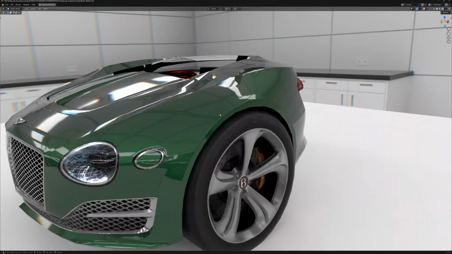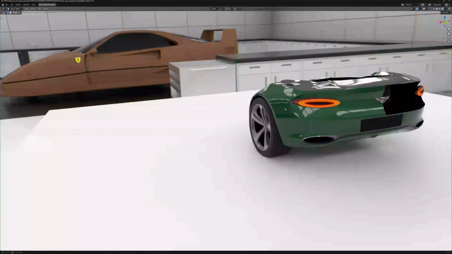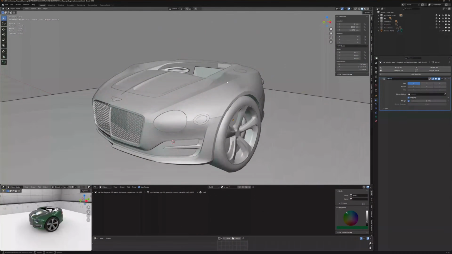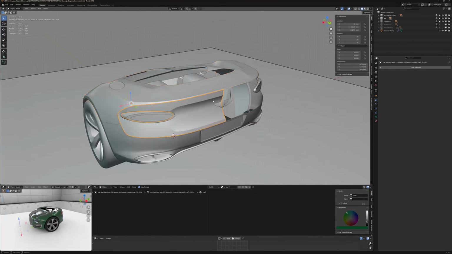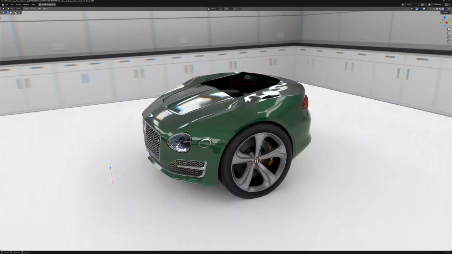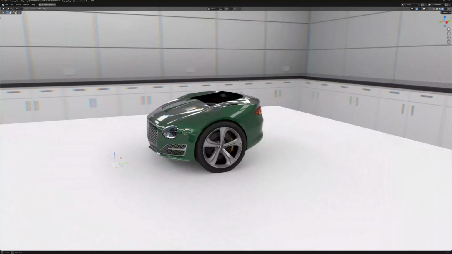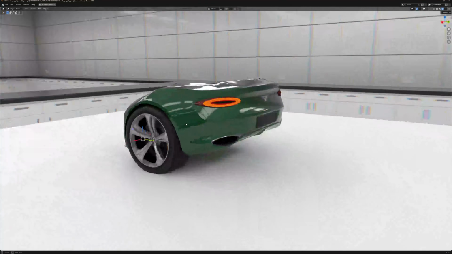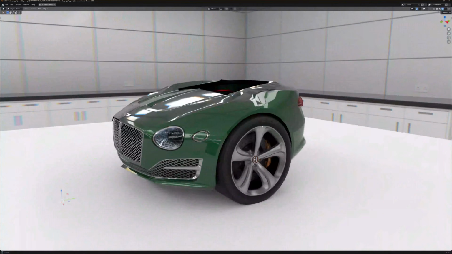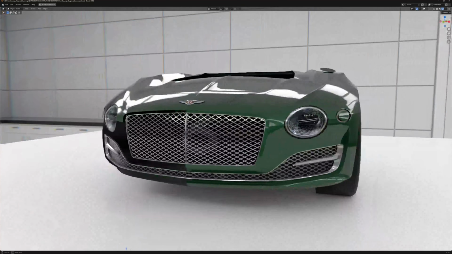So let's just maximize this viewport here. And that, ladies and gentlemen, let's just add a mirror to this, make sure clipping is on. And that, ladies and gentlemen, is the beginning of this particular fully leaded version of this Bentley concept.